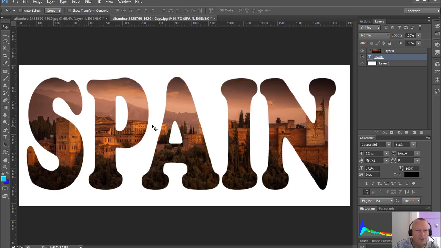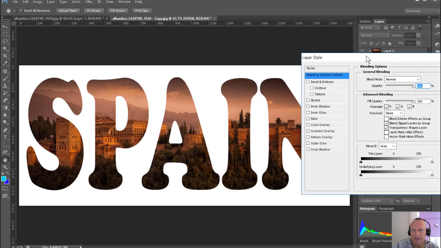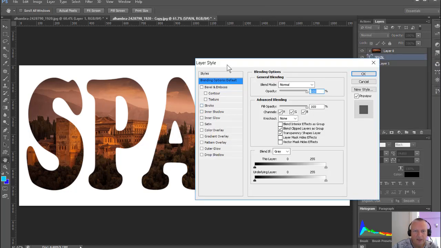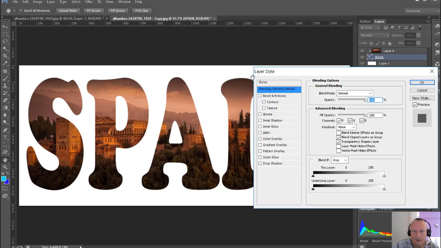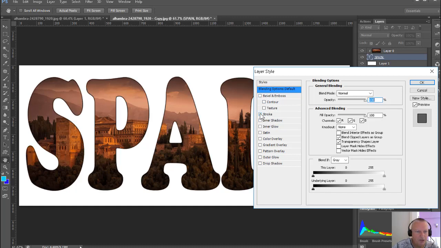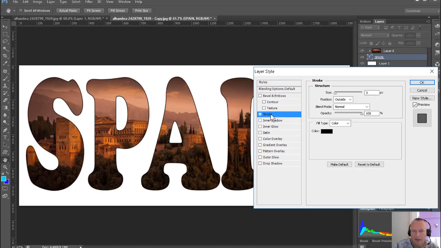I want to put a drop shadow on it so it makes it stand out more, and maybe also put a line around it. So I'll double click on this layer, the Spain layer, and we get the layer effects. So I'll just make it so that you can see what I'm doing. Well, you can see this part. So one thing we might want to do is put a stroke around it. And if I click there, I can make it bigger or smaller.